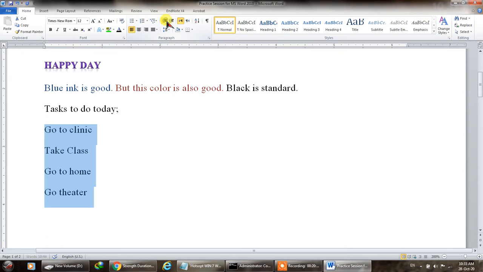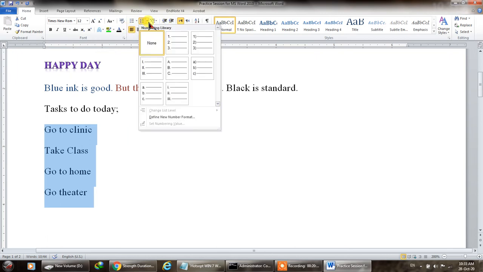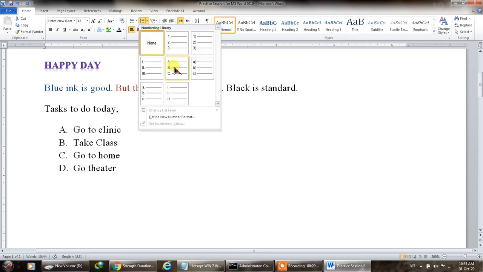Now see, this is for numbering. For example, 1, 2, 3, ABC. So these are different formats or forms.